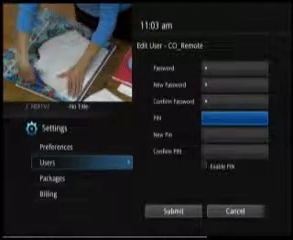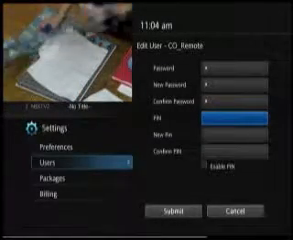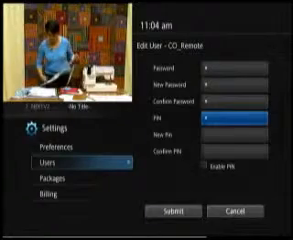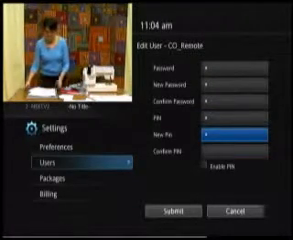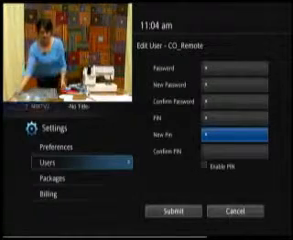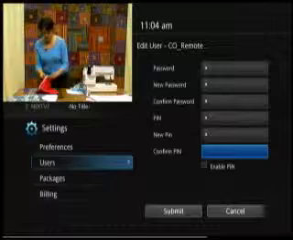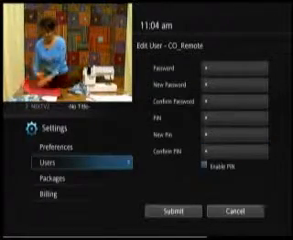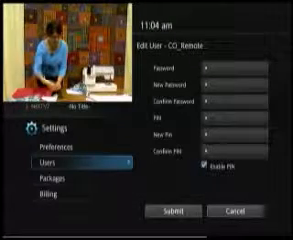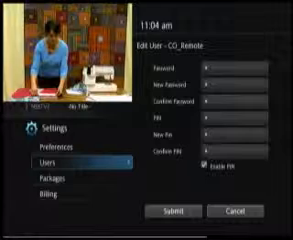Highlight PIN and enter the account's existing PIN. Highlight New PIN and enter a new PIN for this account. Highlight Confirm PIN to re-enter the new PIN. Highlight the Enable PIN checkbox and press OK to enable or disable the need to use a PIN.